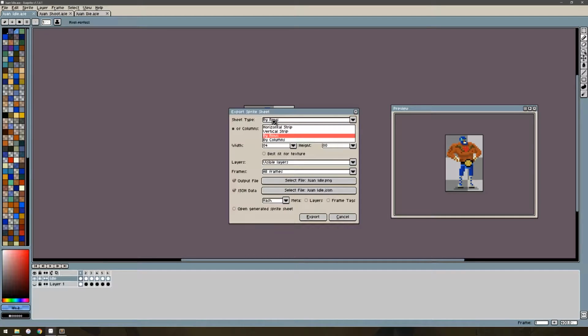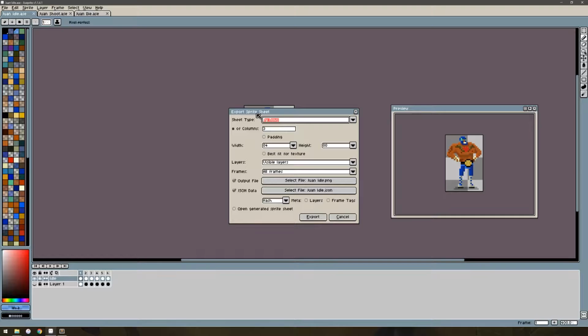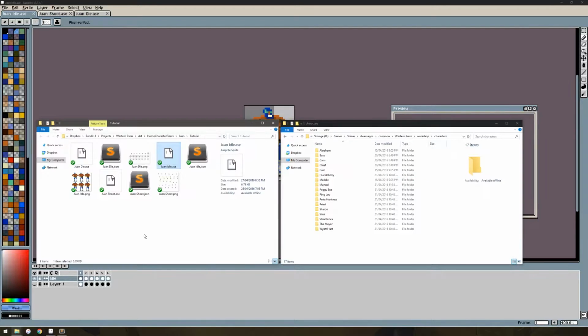It's very important that your sprite sheet goes left to right, top to bottom. So a horizontal strip, a vertical strip, or by rows are fine. However, if your strip goes top to bottom, left to right, then the frames are going to be out of order in game. You can pick a number of columns that makes your sprite sheet look nice, otherwise just use a horizontal or vertical strip, and you want to export JSON data. So once you've done that for all of your animations, we'll head into the files.